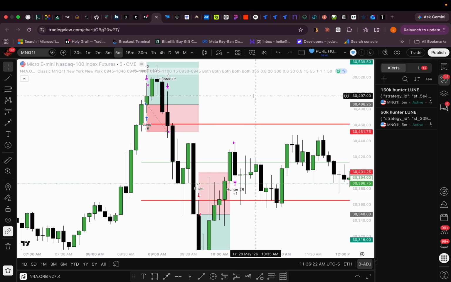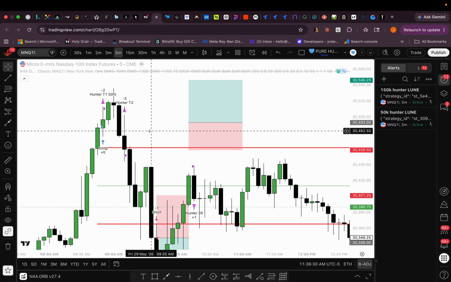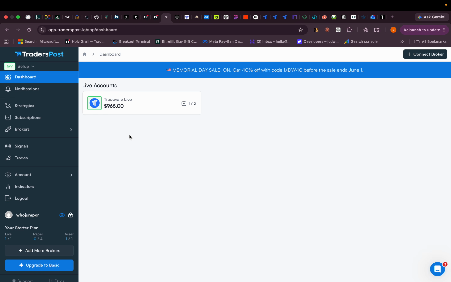For these ORBs, what I want you guys to understand is the stop loss is the low of the breakout candle. Okay, so I connected my Trade-Evade to TradersPost. Just make sure you bring it back to the 5-minute time frame, Elliot.